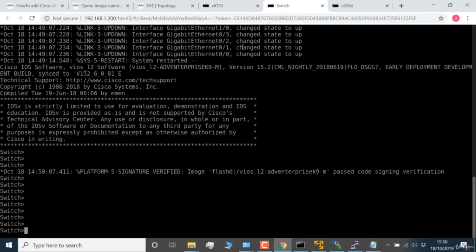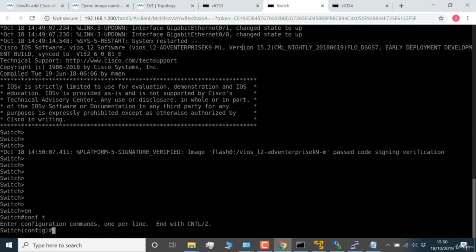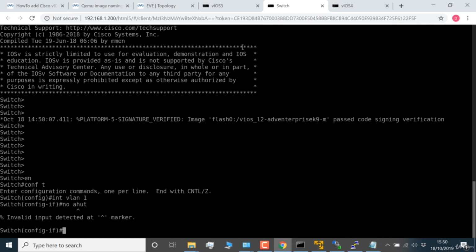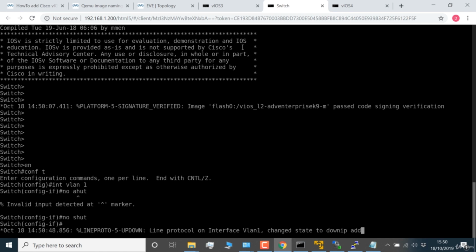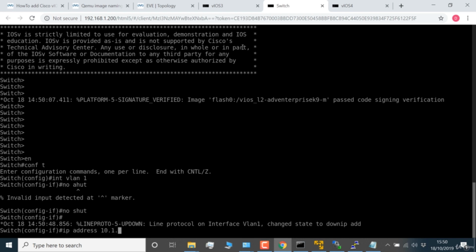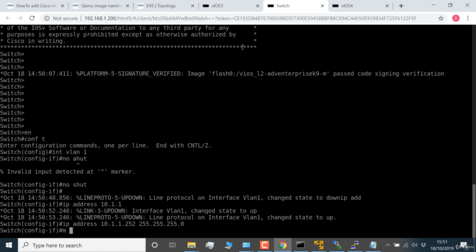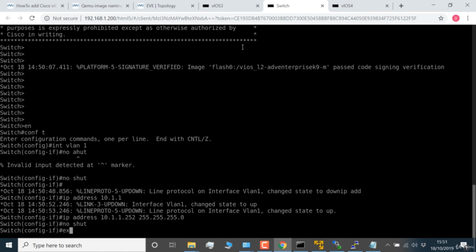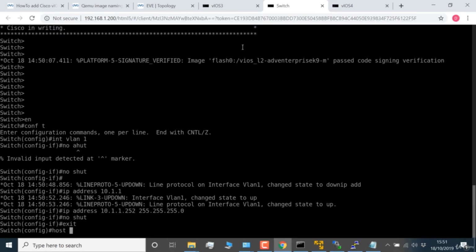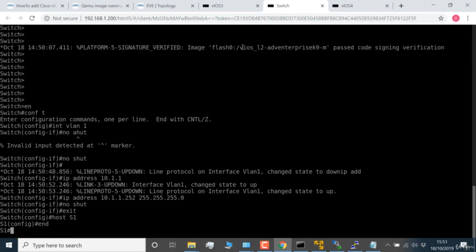While we're waiting for that, let's go back to the switch, type enable, type conf t, interface VLAN 1, no shut. I'll give it an IP address of 10.1.1, let's say 252. And no shut, interface VLAN 1, give it a host name of, let's say, switch 1.